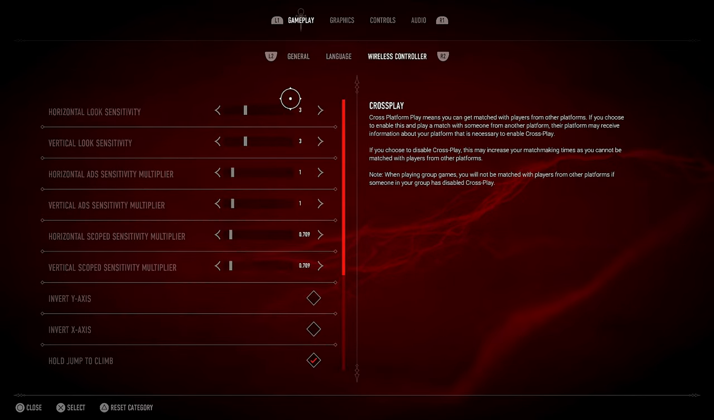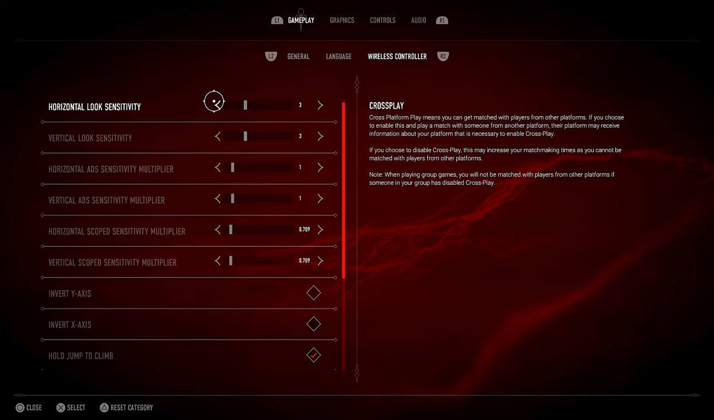Wireless controller, now this is where the settings get a little bit more interesting. I did put the horizontal and vertical look sensitivities both on 3. Of course, this is personal preference. Some people will like a lower vertical look sensitivity than horizontal look sensitivity, just to help with easier recoil control, but I prefer consistency. I've always played with sensitivities being about the same, so I've put them on the same thing. Same with horizontal and vertical ADS sensitivity multipliers. Just leave them at 1, both consistent, both the same thing.